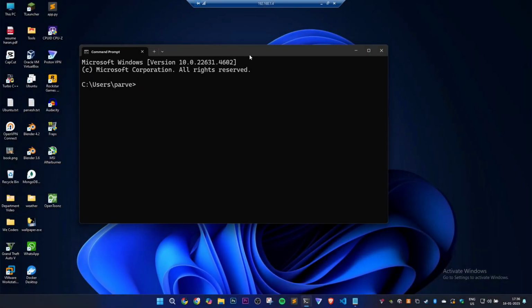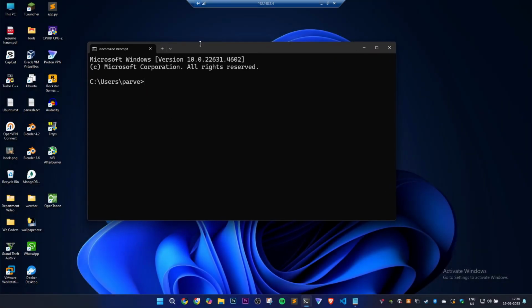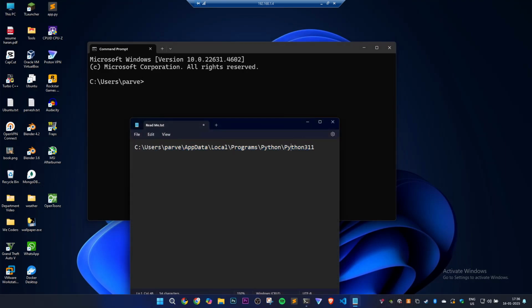So guys, if Python is not working in your command prompt, then it might be the case that you have not edited your environment variables. What you have to do is select this path. This is the path where most of the Python scripts are installed, and when you install Python, this is the path where Python is installed.